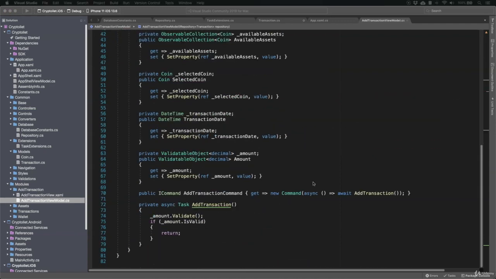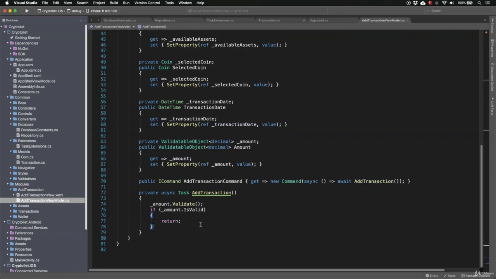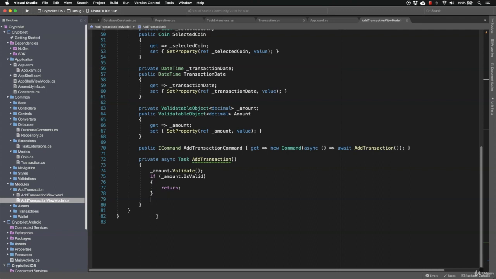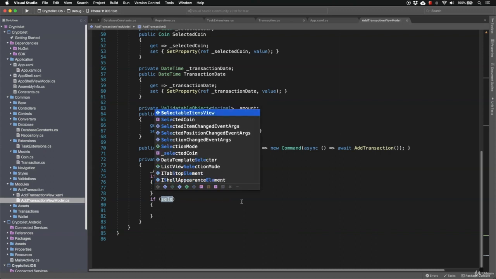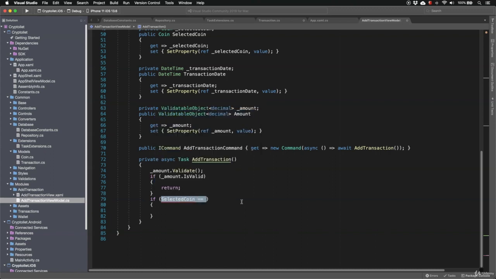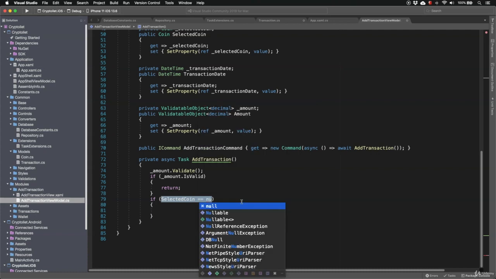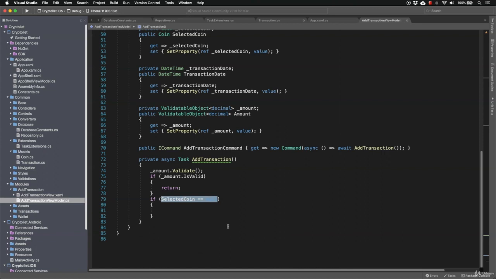We save a new transaction after we click on the add button, and this triggers the add transaction command. This in turn calls the add transaction method. So our save logic will be placed here. The first thing we need to make sure is that the selected coin is different than null, meaning that we have selected the coin. If we haven't, we need to show the user a message that he needs to select a coin.